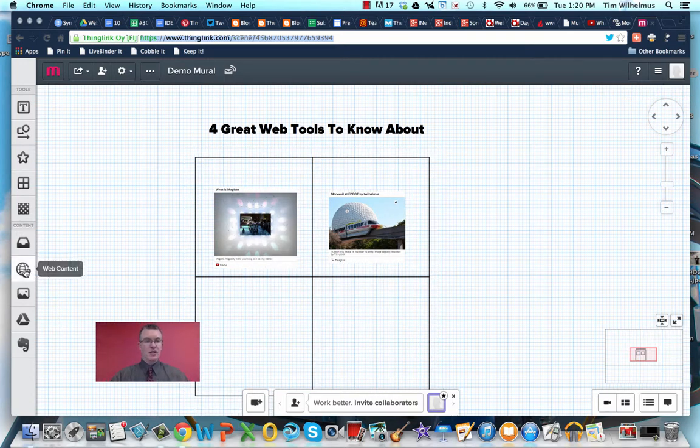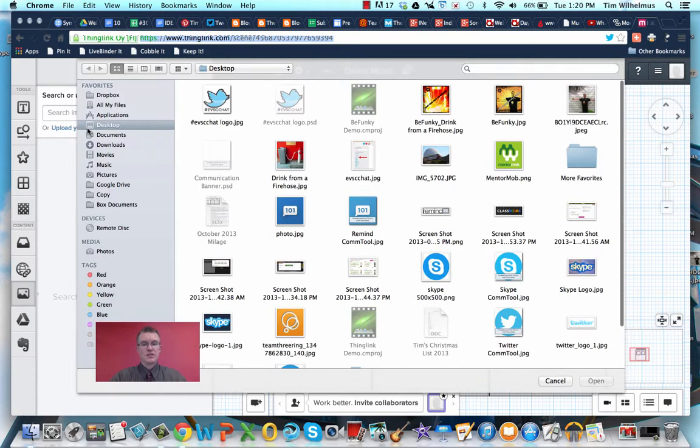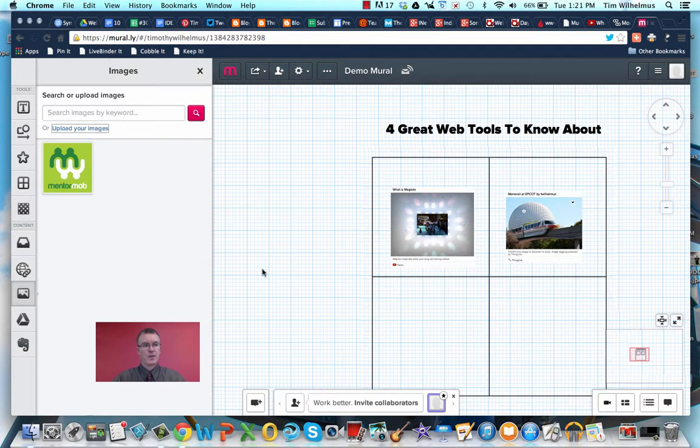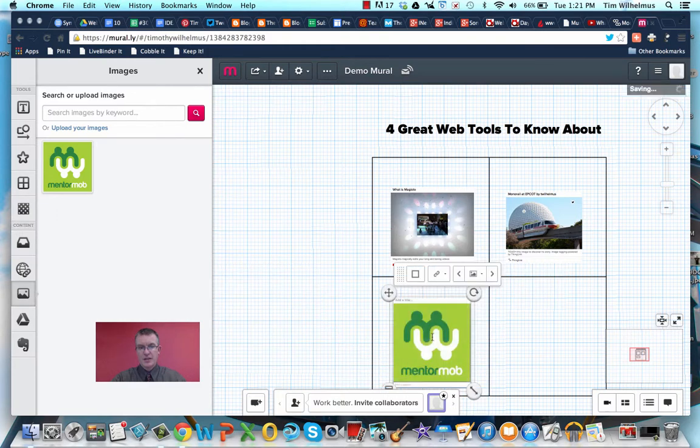I'm not limited just to web content. I can grab images from different places, including uploading images from my computer. So I could just go in here. Here's an image for Mentor Mob. Hit open. Another great web tool. If I want to add that to my mural, I can drop that right in there.